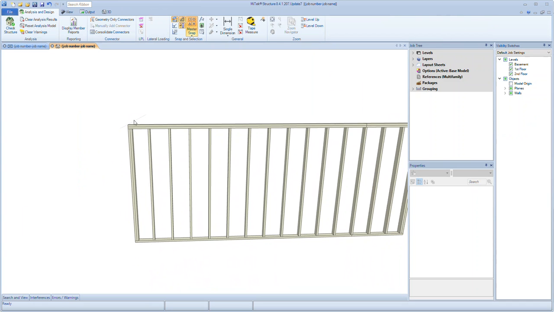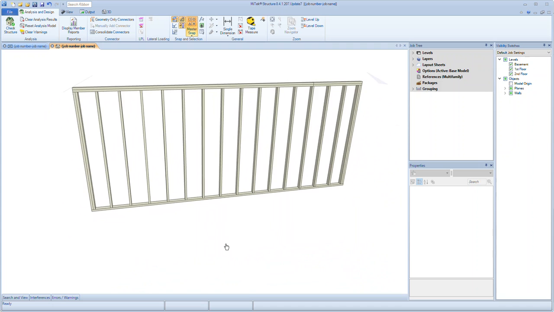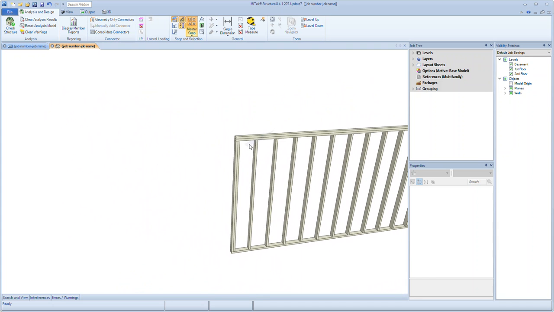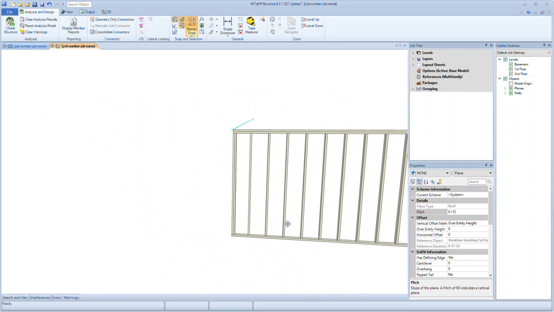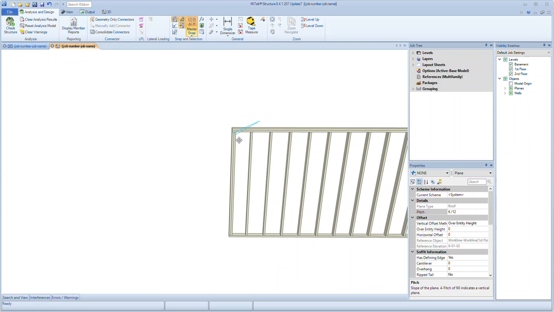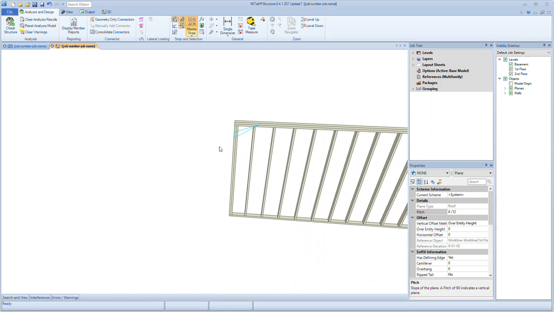I selected over entity type, so I should be able to reference elevation. 8 1/12. So 8 1 1/8. That's where it is sitting right there. So right on that corner of my wall, which is perfect.